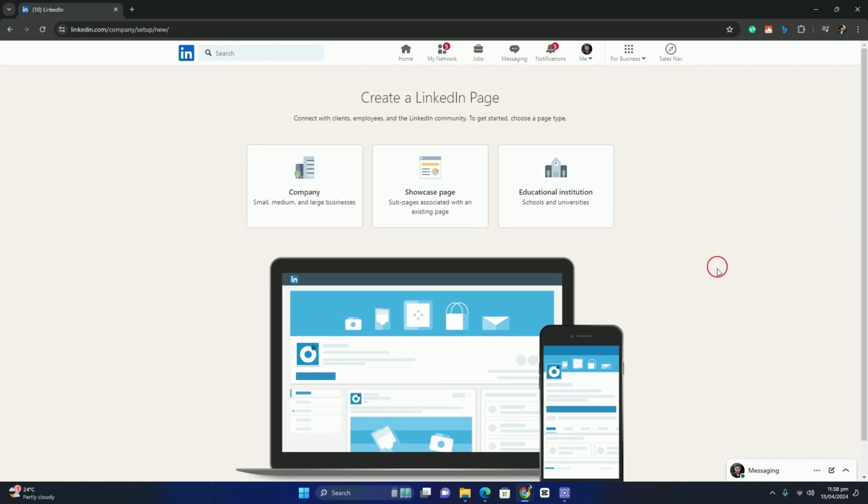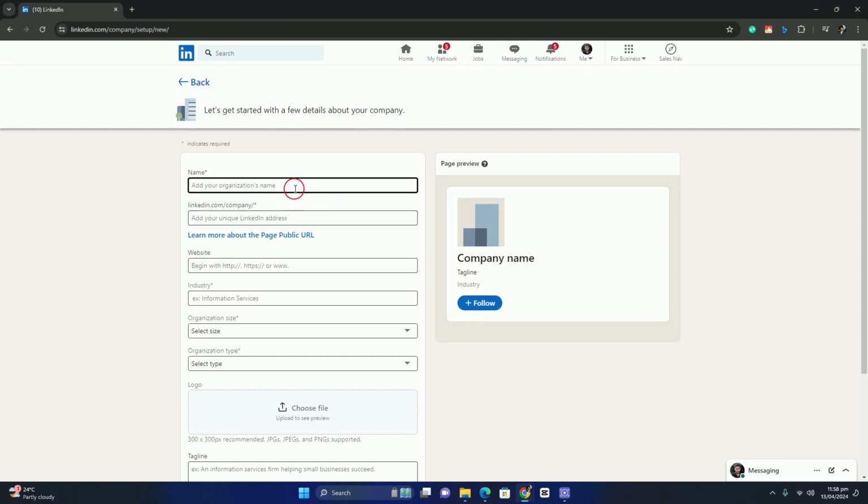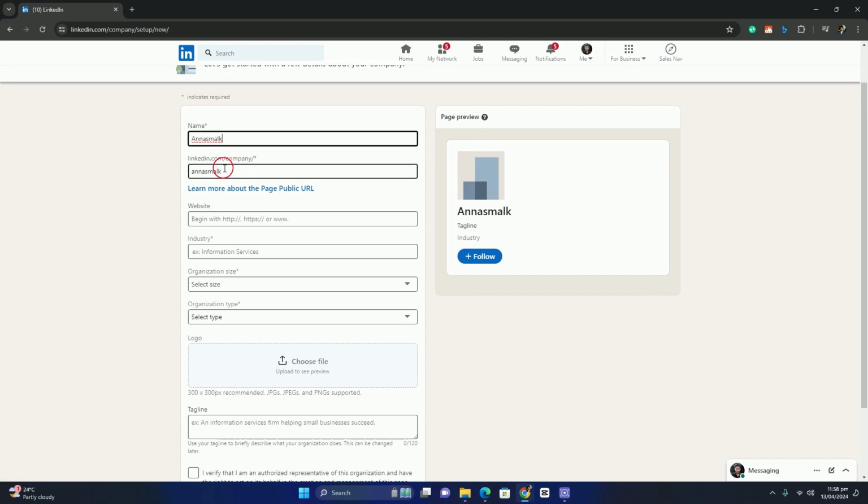After clicking on that, it will ask you for the reason you are creating the page. You have to simply select the reason according to your need. I'm just selecting the company because I want to create a company page. After that, you have to fill in your information like the name. So I'm just typing any name. After putting in your name, it will automatically type the company account address, URL. After that, you have to put in your website name.